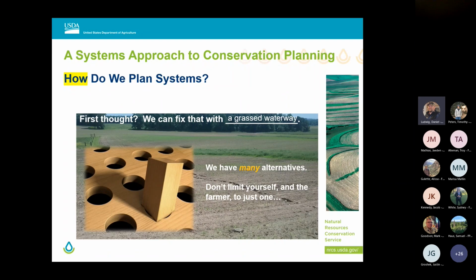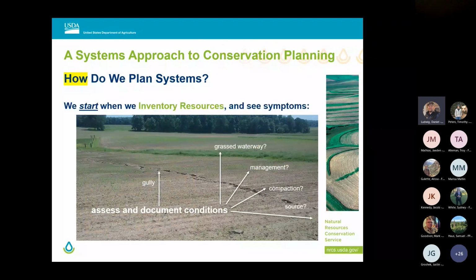But again, as we just discussed, we have many alternatives to treating this resource concern or this gully that we see in the field. Again, don't try to pound the square peg into the round hole. Don't limit yourself and the farmer to just one. Excuse me. Again, thinking of those alternatives, thinking about the systems approach. How can we address this without a costly structural practice?